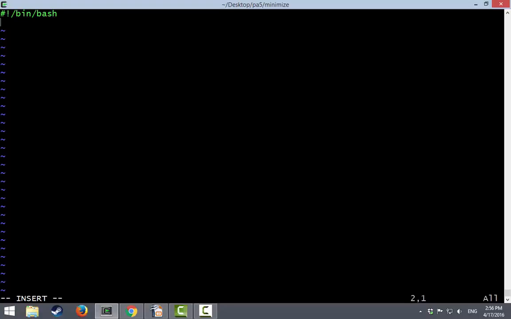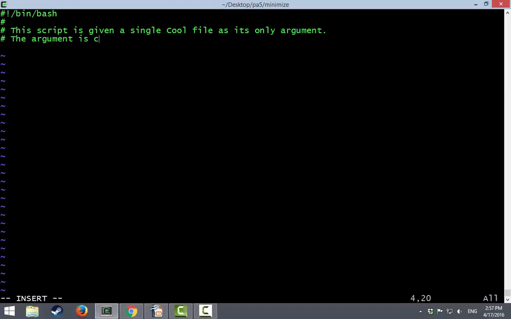All of my shell scripts start with #!/bin/bash, just because I want to make sure the syntax works correctly. And again, what's happening here is we are given a single cool file as our only argument. The argument is called $1. This is just how shell scripting works. The first argument is $1. The second argument would be $2.